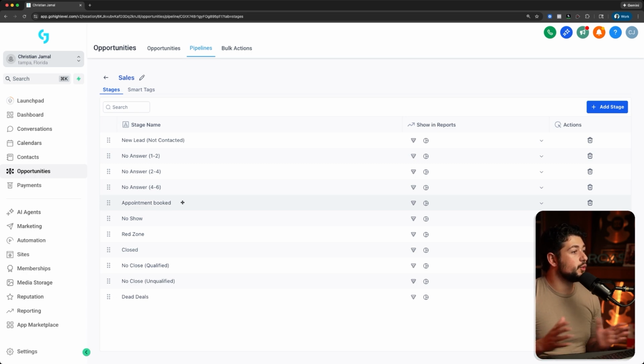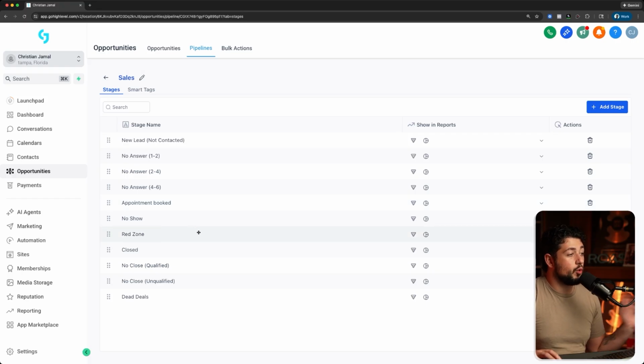Now, there are 3 things that could happen on a booked appointment. Actually, 5 things. Either a no-show, so they don't show up. You can put them in here and start a no-show sequence to get them to book an appointment again. You can have a red zone. Red zone means someone wants to purchase, but they need to figure something out. They need to talk to their wife, whatever it may be.